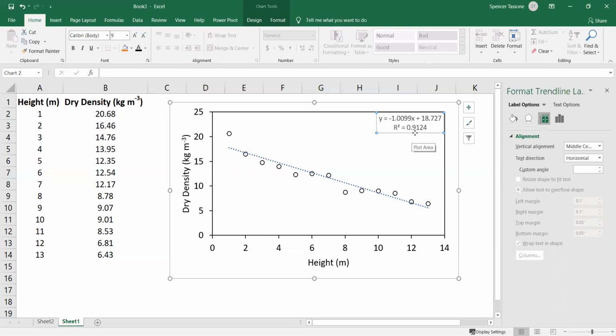The r-squared value tells you how well your independent variable is at predicting your dependent variable. And so an r-squared value of 0.91 can tell you that height explains 91% of the variation that we're seeing in dry density, which is really good. You're explaining 9/10 of the variation in dry density just by looking at one variable such as height. But what this isn't telling you is if this slope is significantly different from 0.